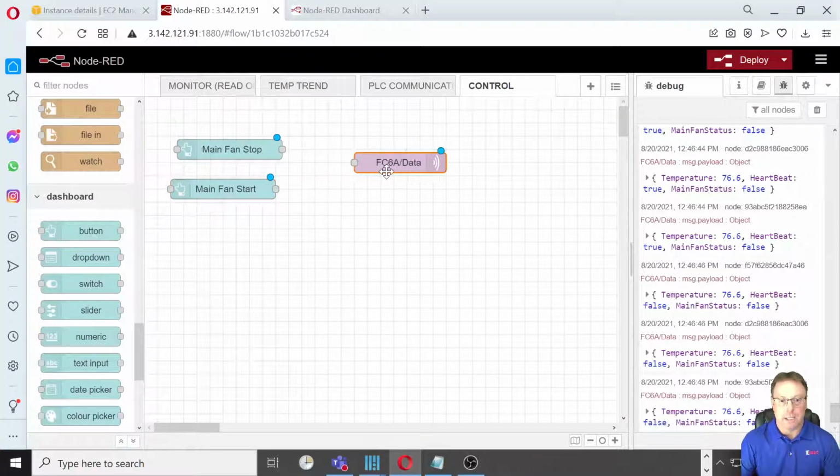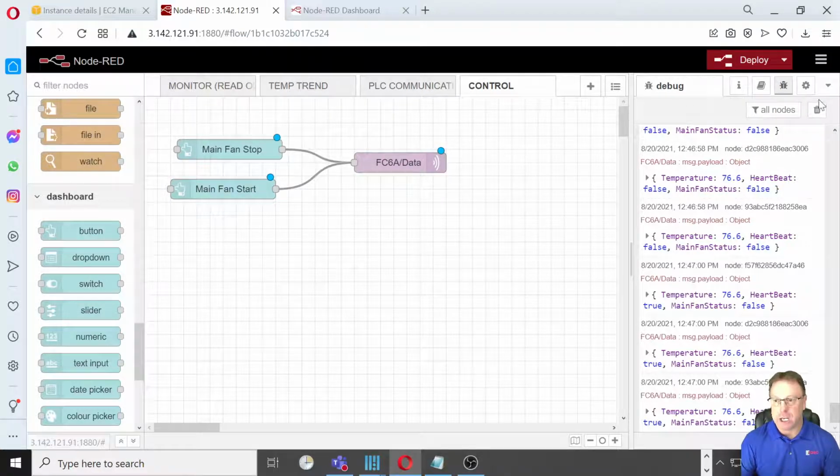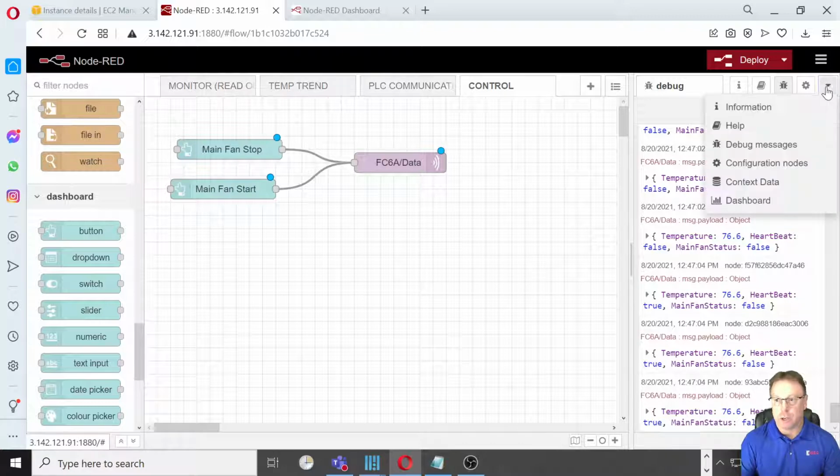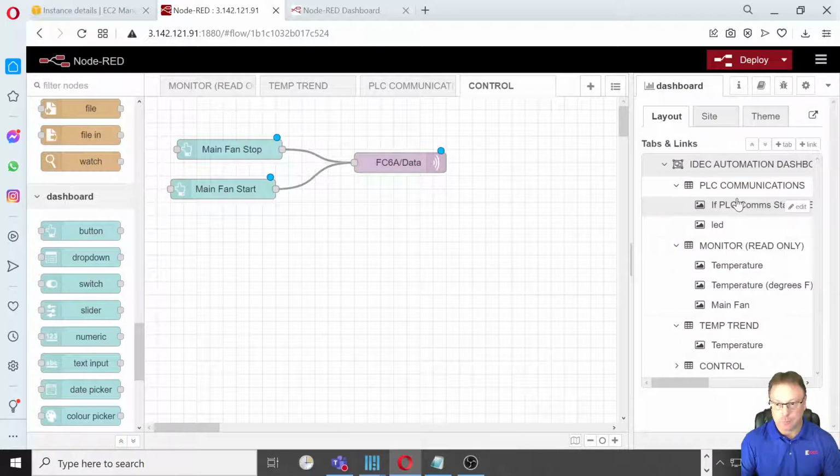And again, this is my MQTT output node. So what I can do is I can connect these two buttons to my output node. Okay. All right. What I want to do now is in the dashboard section here in the Node-RED editor, click on my little triangle drop down and go to my dashboard. You'll see now I've got another section, control, right? It added that in for me because I added these additional dashboard nodes to our flow. Okay.